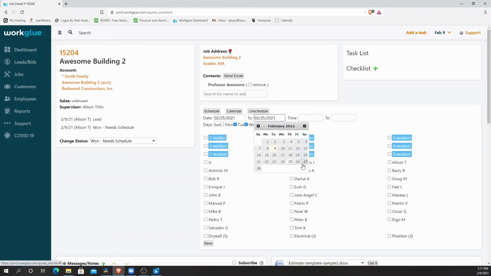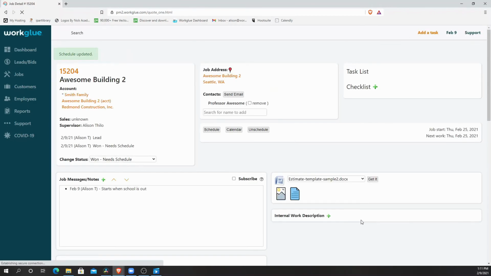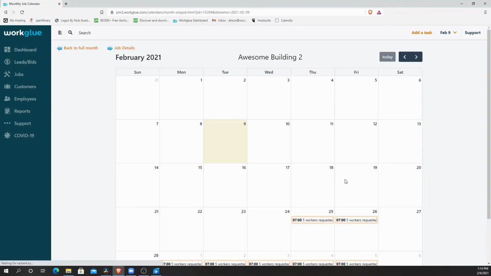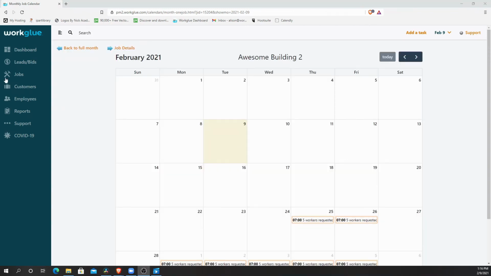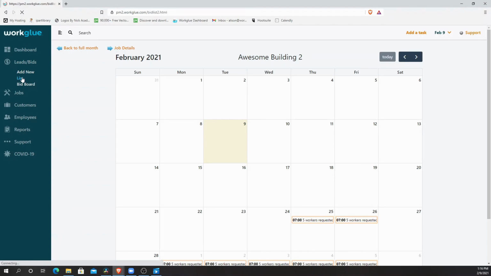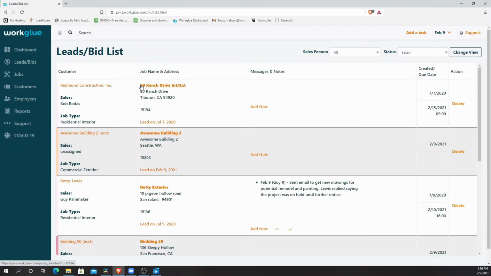Choose schedule, and if this job is far enough into the future that you don't know who will be working, simply add the estimated dates, time, and number of workers you've estimated for. As the start date gets closer, the placeholders can be replaced by the employee or the time frame can be shifted. Check out our videos on scheduling employees for more information. Once you're satisfied with how this lead is set up, you can add another lead or head to the list view and manage all of your leads.